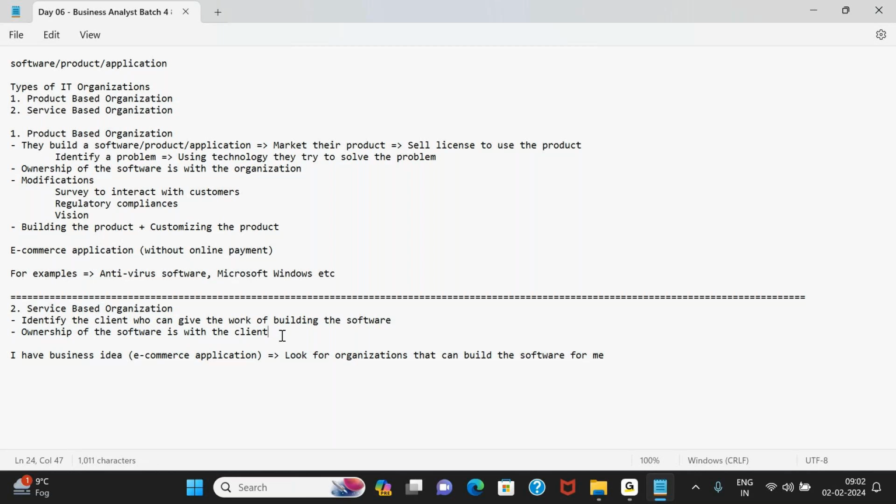The client will come to me and tell me what changes they want in their software. The client will also be the one to come and say that someone else wants to use my software, so let's give them access, since I have already taken money from them for using my software. Okay, so the ownership lies with the client and not with the service-based organization in this particular case.